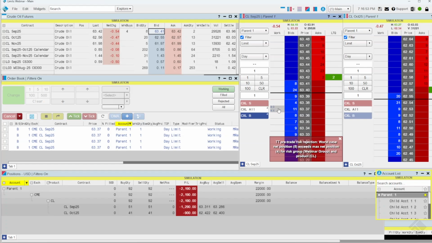I can place the 4 lot order, so that was 4 1 lots. But again, worst case net position 5 exceeds max net position 4. For risk group, again, stating that it's a risk group, it's not an account, it's not a user, and where that limit resides. So that allows us to put that in place there as well.